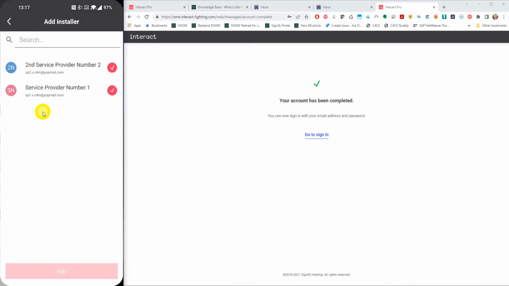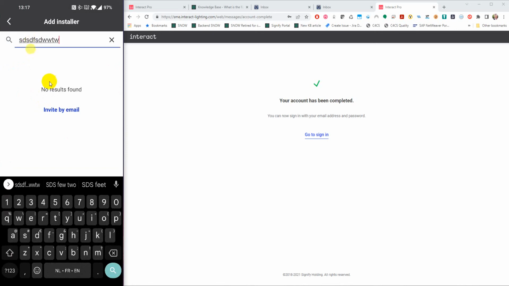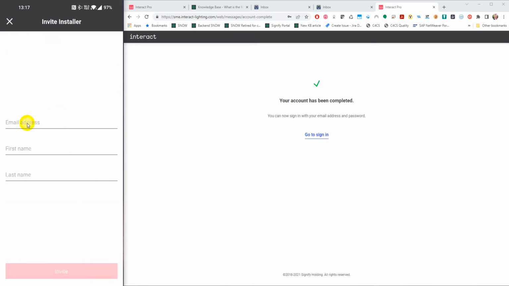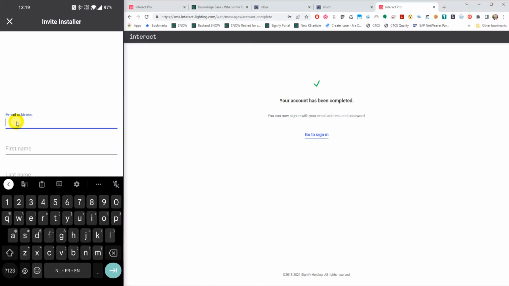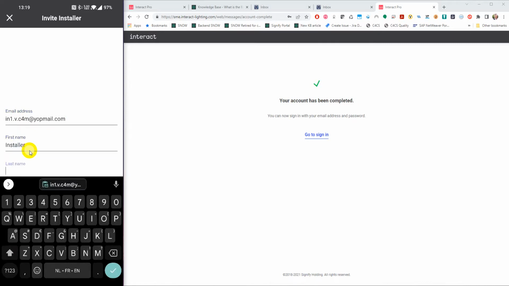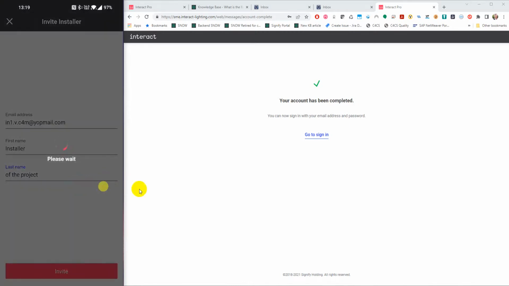But if I want to add somebody else, which doesn't exist, when I start searching for the person, it doesn't pop up. So I need to invite by email. That's how this works. So I press invite by email, and then I type in an email address. So again, I have created an email address. I paste it here. And there you go. So now the installer will receive an invitation.